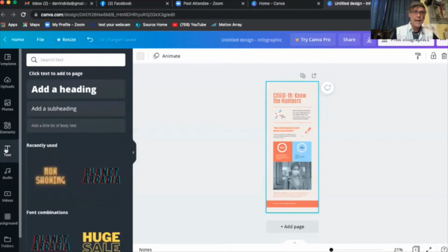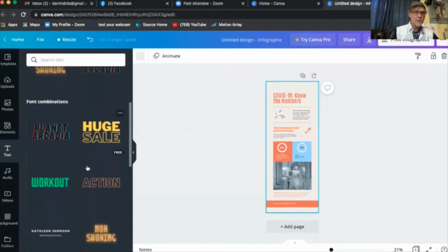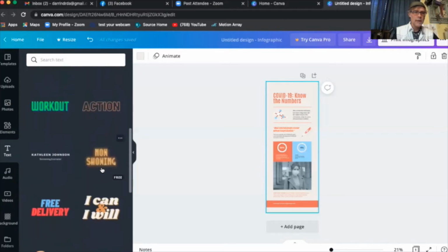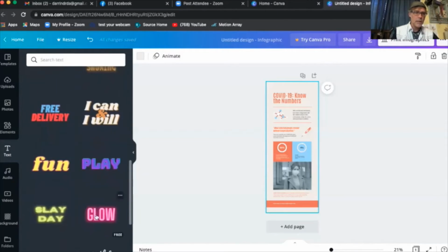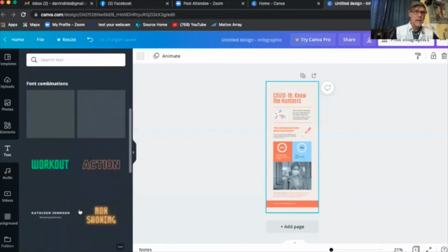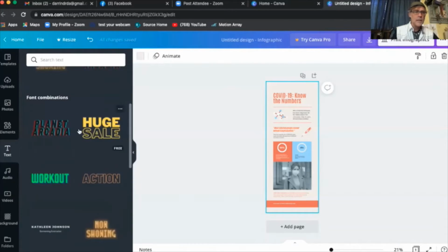Text is pretty straightforward. That's when you want to add a heading. You can just add whatever you want, but you can also change the text on the template, which we'll be doing. And then they also have presets for cool effects for the text, like a drop shadow or a glow or any of those kind of things. And then audio, we're not going to be working with that because we're just doing an infographic, and videos. That's more advanced. Maybe we can get to that in the future, but for now, we're just going to redesign this poster.